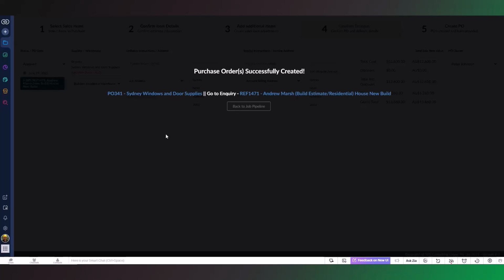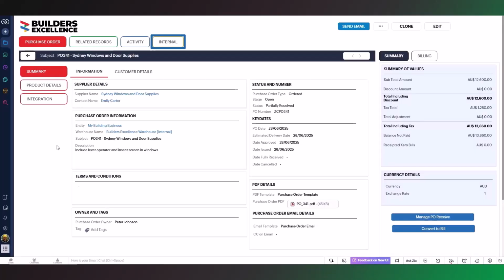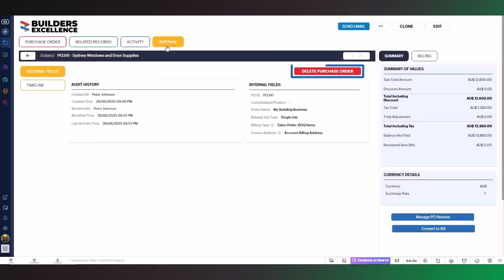Once you have created a purchase order, if you need to delete it, Builder's Excellence provides a button that ensures all the values are recalculated to support your reports and job budgets. Click on the purchase order record and go to the Internal tab. Here you will see a button called Delete Purchase Order. Click on this button to proceed.